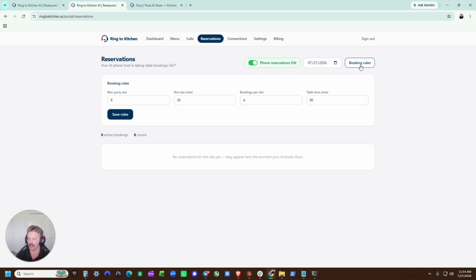And then reservations are centered around rules. When you update these rules, they automatically sync to your AI agent for your restaurant. So you can put maximum party size, 8. Slot size, 30 minutes. Bookings per slot, let's say we wanted only 4. Table time, 90 minutes, just on average. But you can set any kind of rule that you want. When you set those rules, that automatically syncs to the agent.